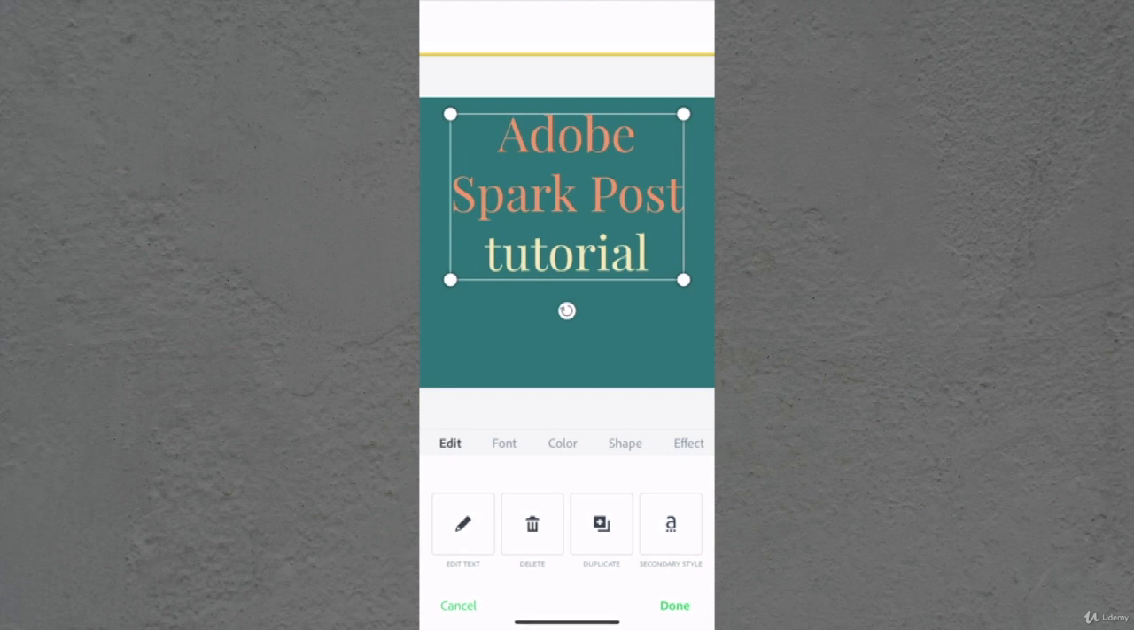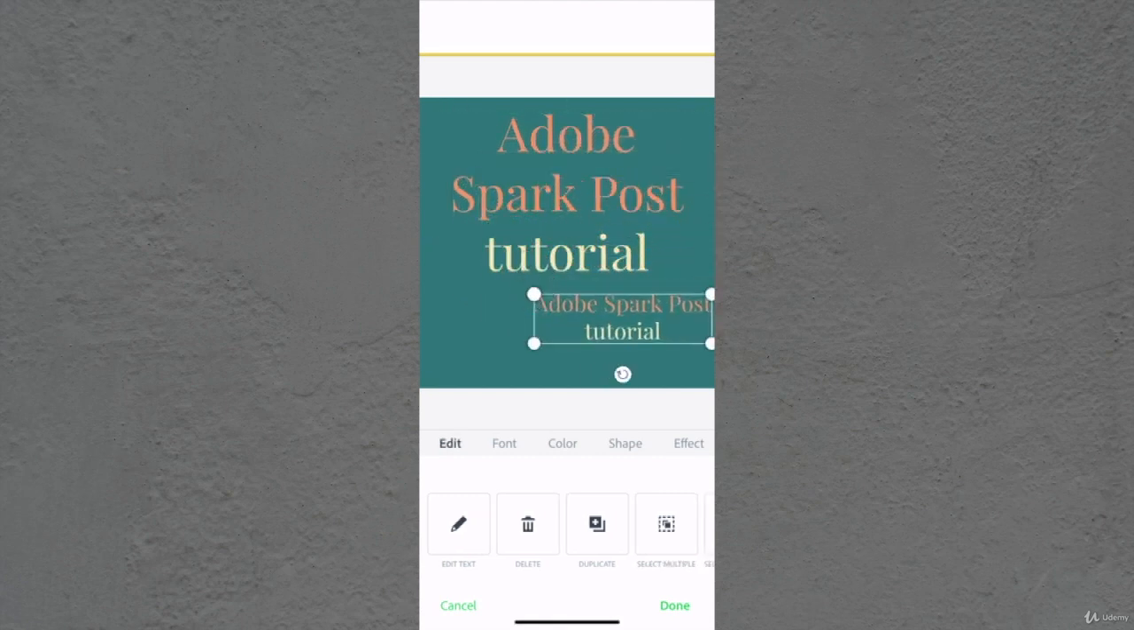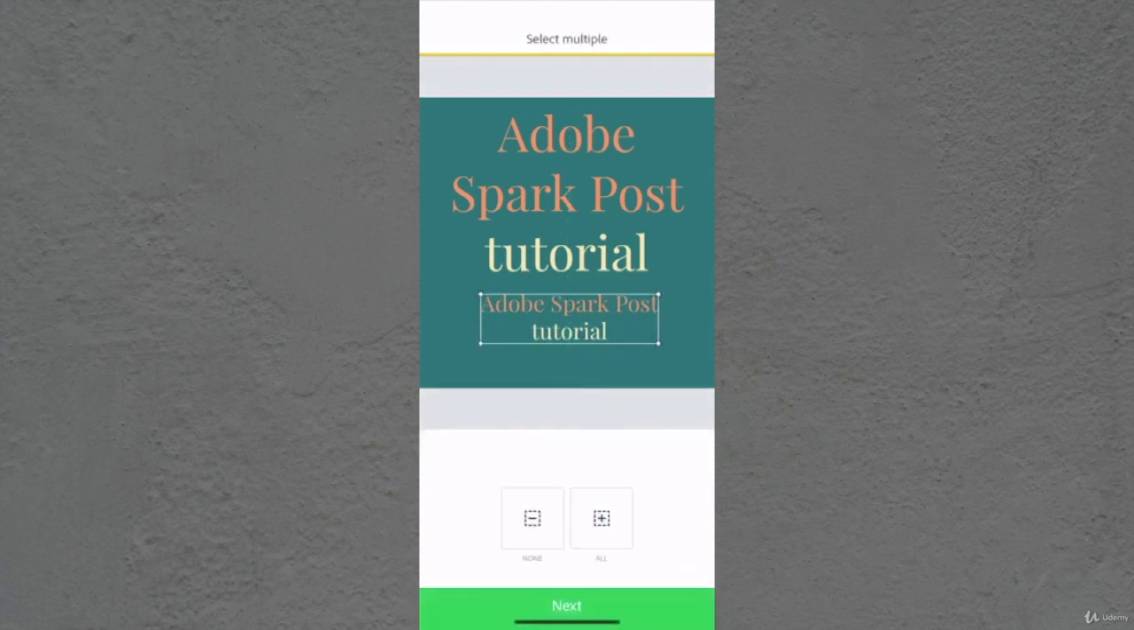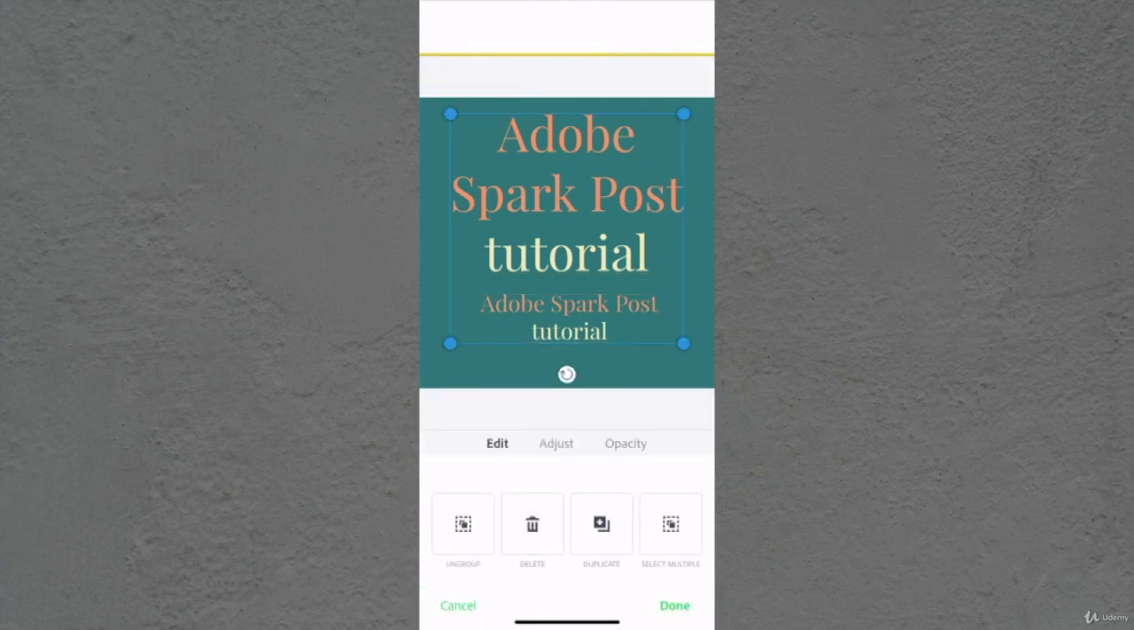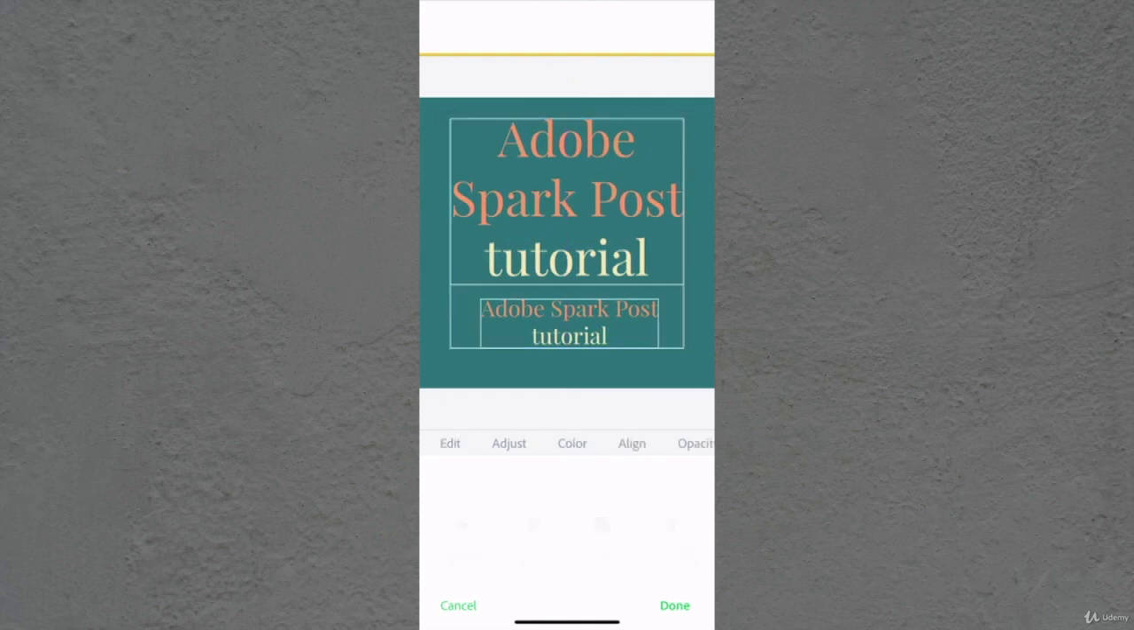Duplicate just creates another instance of the text with all text effects and styles included. Selecting multiple is a recently new feature to Spark Post and is essentially a group option. You can group text boxes together, icons, photos, stickers, etc.